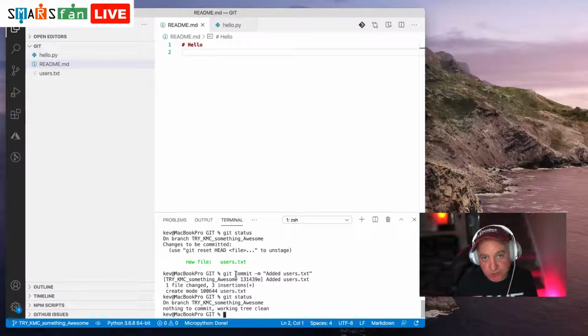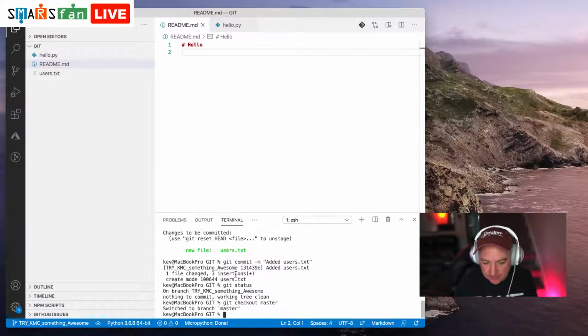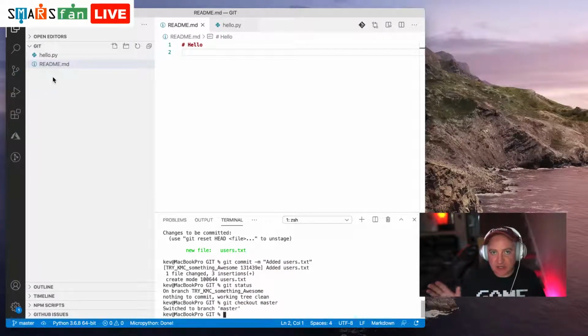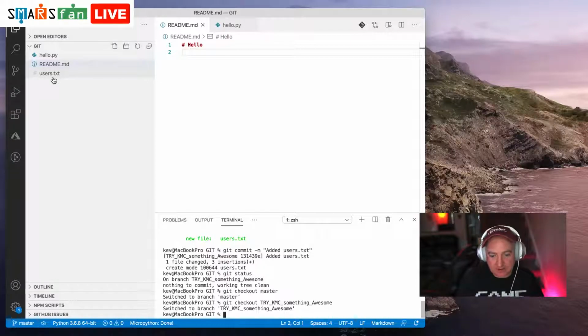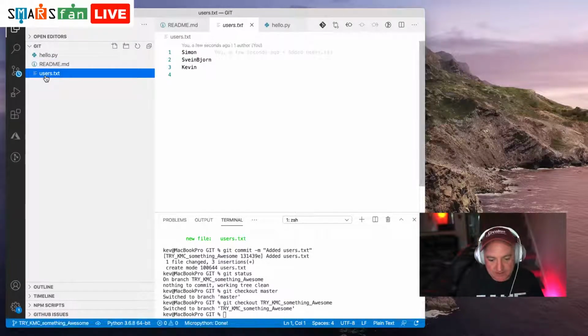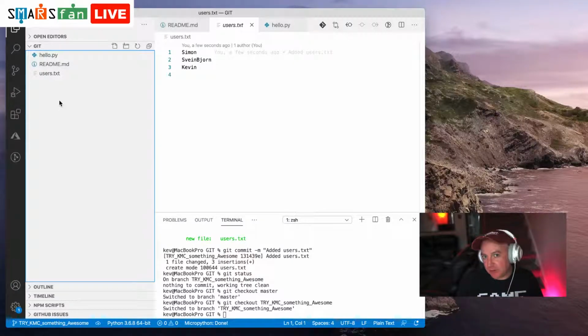If we now wanted to switch back to the master, we do git checkout and then master. Look what happened to our users.txt. It vanished, disappeared. And we haven't lost it, it's actually in the other branch. So if we go back to checking out, let's do checkout something awesome, look what appears. The users.txt has appeared again. So this is what you've got to get your head around. When you commit things to a branch, you're essentially putting them into a special area, and you can switch which branch you're on, and when you switch, it will move all the files back into the other area and bring back to the current folder whatever is in that branch.